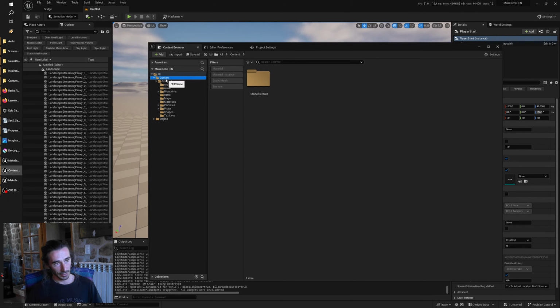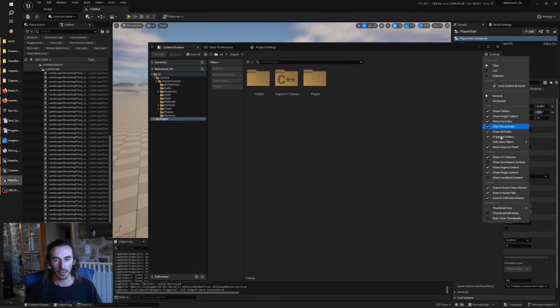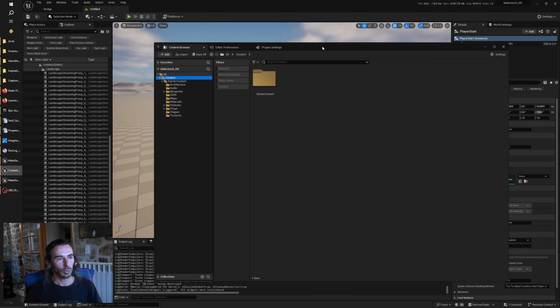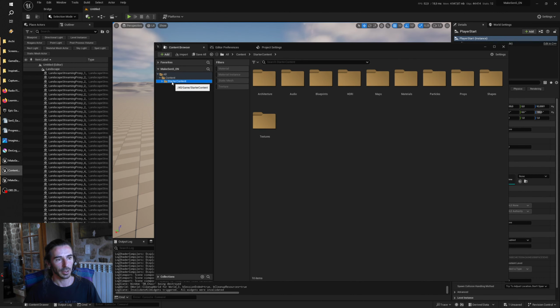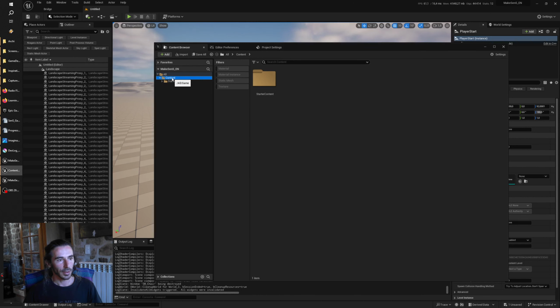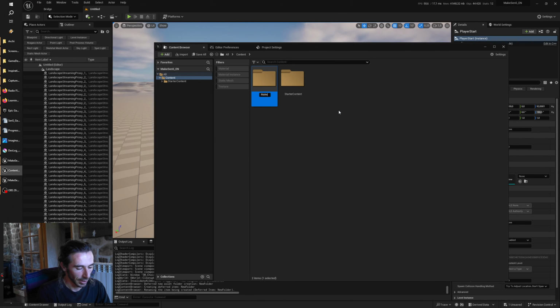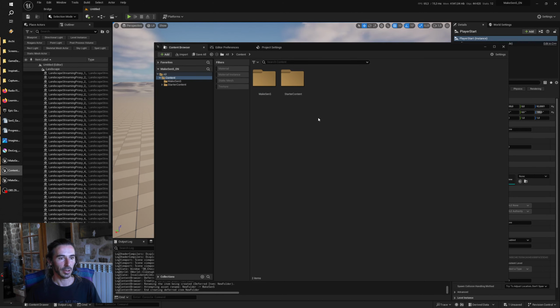So here, we don't need to display the engine content, so we can hide it for now. Here in the content browser, you have all the assets used in your game, and we decided to add the starter content, and we will also make a new folder, MakeSenS, and in this folder there will be everything we need for our game, everything we create on our own.